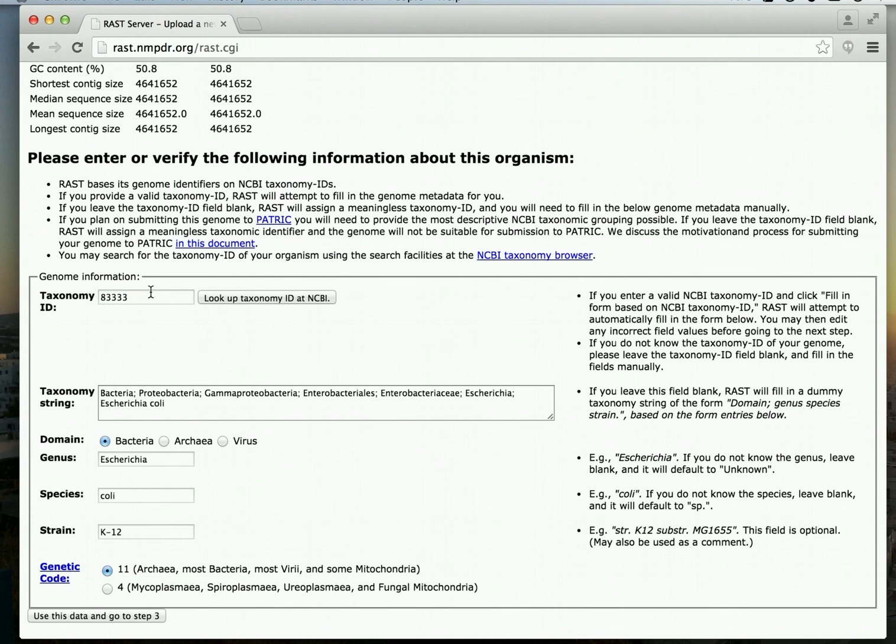Now, the taxonomy ID for E. coli K12 is 83333. If you know the taxonomy ID from the NCBI taxonomy browser, it will auto-populate the taxonomy string, and it'll fill in the scientific name, domain, and genetic code for you. If you don't know it, then you have to go back through and tell it whether it's bacterial, archaeal, or virus. Give it a genus name, a species name, a strain if you know a strain, and a genetic code.